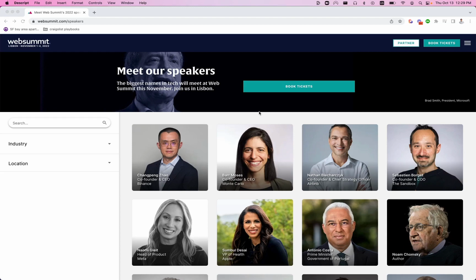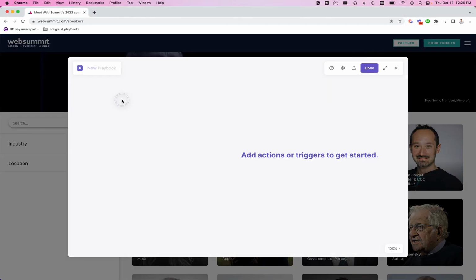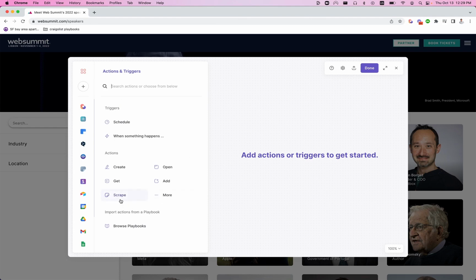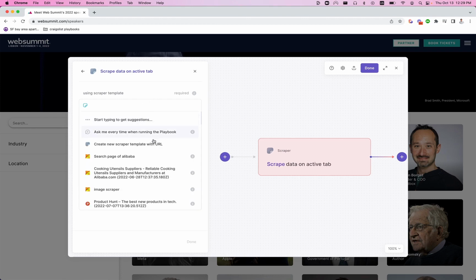Hey, so here's how you create a scraper for getting data from the Web Summit speakers list. For that reason, I'll start building a playbook. As the first action, I'm going to pick scraper, scraping data on the active tab. And here, I'll pick create new scraper template because I don't have a ready template for that.